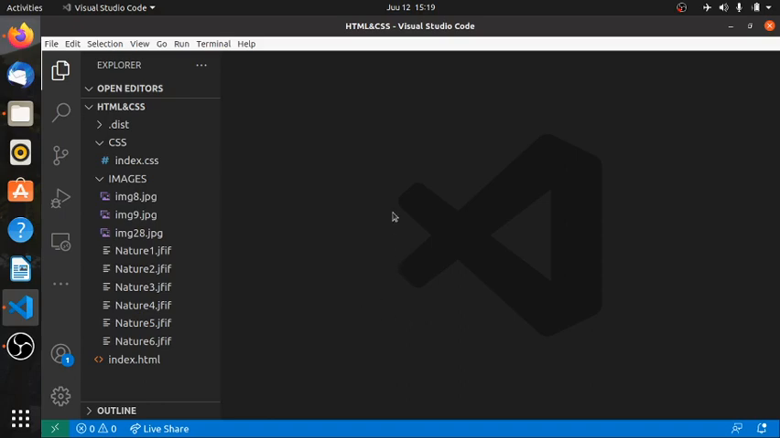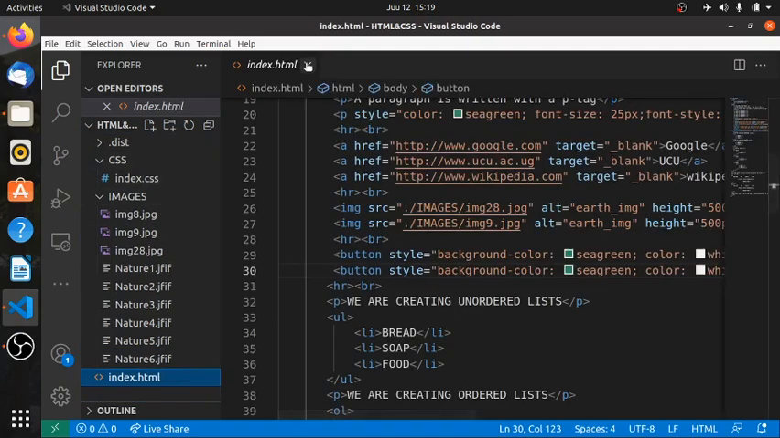Today's class is going to be about selectors. There are quite many. We are going to look at the most important ones as time will allow. So as usual, you open your Visual Studio Code. It should be looking like this at this stage, with your index HTML, index CSS.